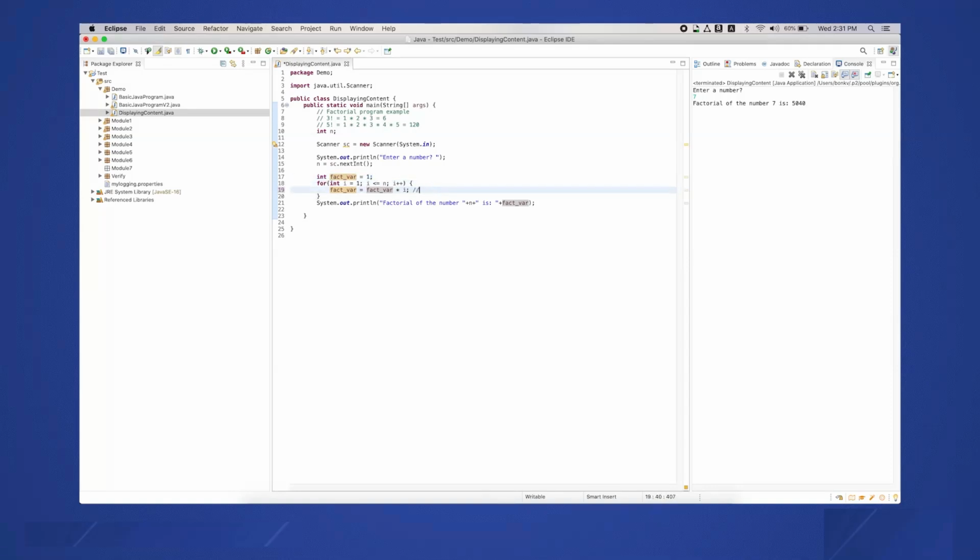Now the first time, factvar has to contain a value, so that's why I initialize it to 1. Since we are doing a product, I initialize to 1. If we were doing a sum, for example, in that case we would initialize to 0. So here we initialize to 1.